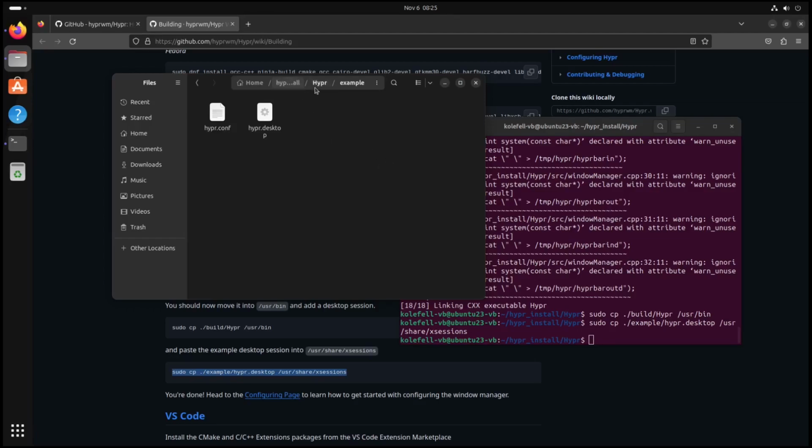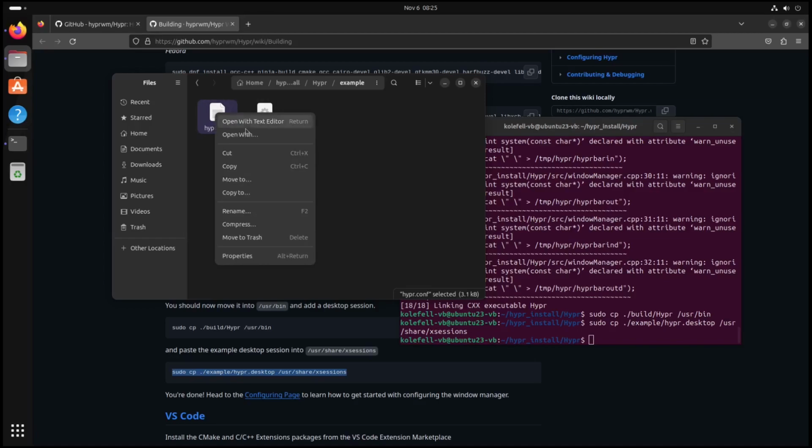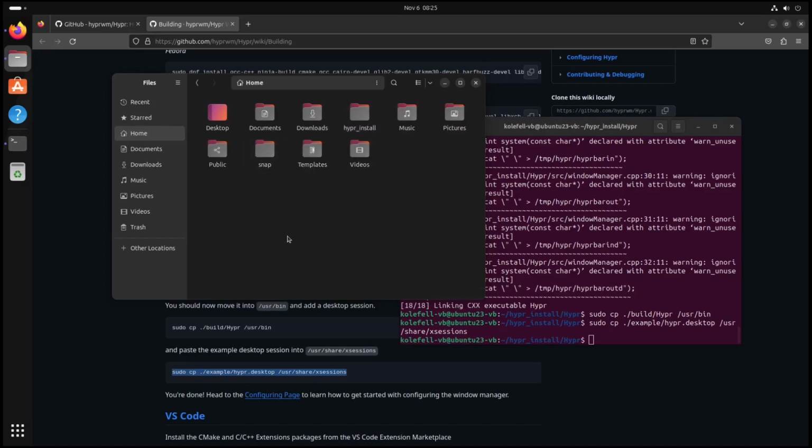So anyway, when you go to the HYPR folder where you did all the installation, go to the example folder, and here it is, the hypr.conf. This is the example configuration. So we're gonna copy all this and we're gonna go to the home folder. You need to show... Oops.